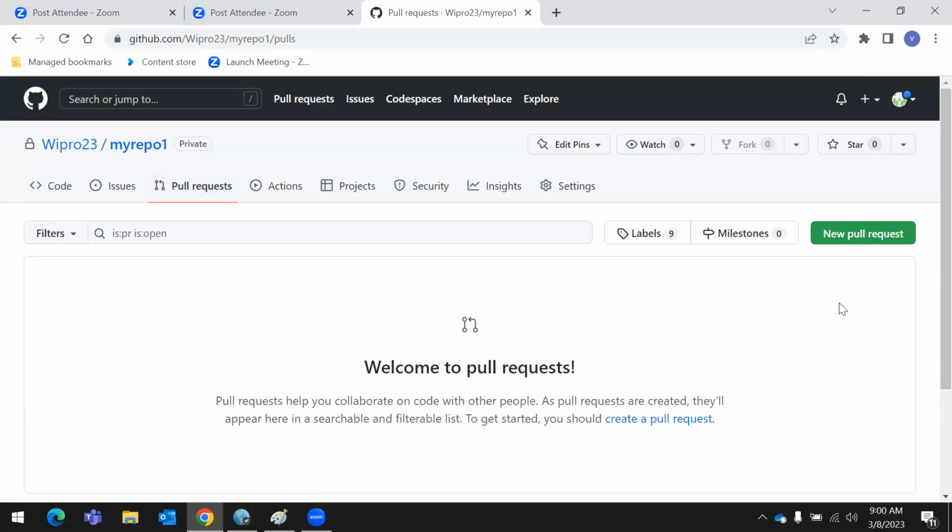That I will show you tomorrow, in tomorrow's class. How we can raise a pull request and how the PRs can be merged.